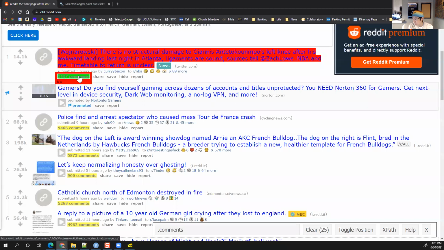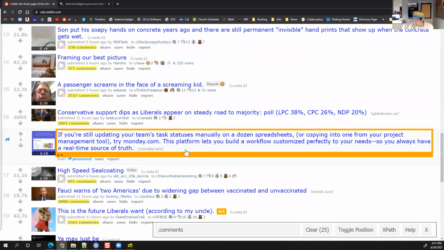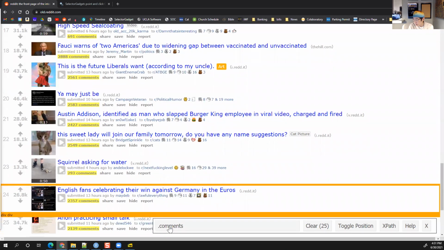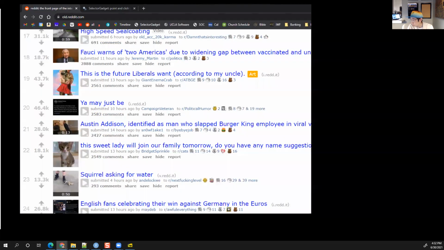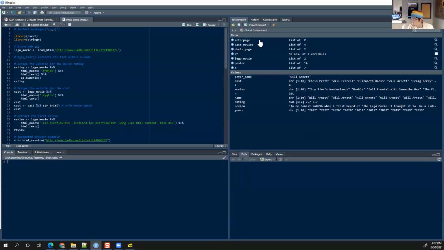Now all the things that it's going to extract show up in yellow, and it tells me that the tag I'm going to extract is .comments. That sounds like what I want. So I'm going to highlight this, hit Control-C on my keyboard, and use that to copy.